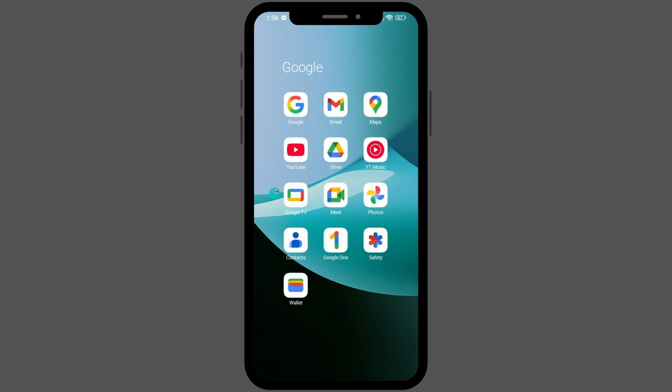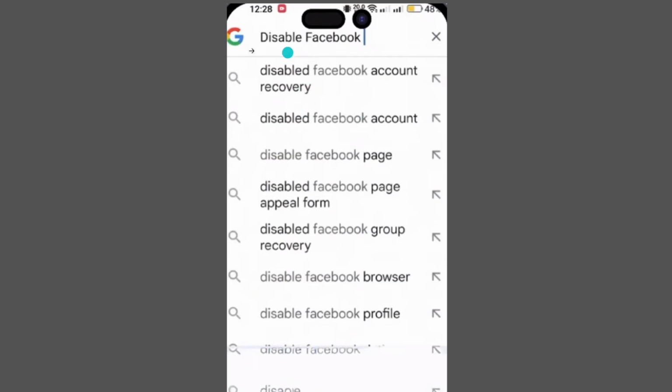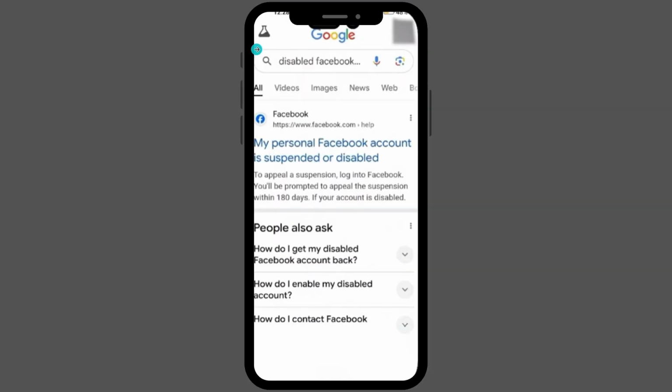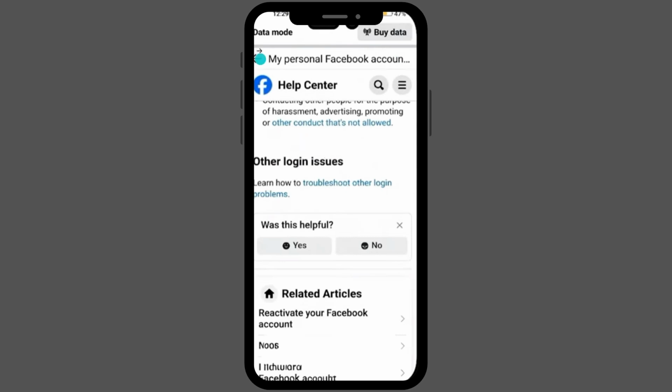Start on your mobile device and open your web browser. In Google, type disabled Facebook account. From the results, tap the first official link that leads to the Facebook Help Center. Make sure the page is on the facebook.com domain so you know you're in the right place. This takes you to Facebook's guidance for accounts that have been disabled and is the entry point for submitting your request.